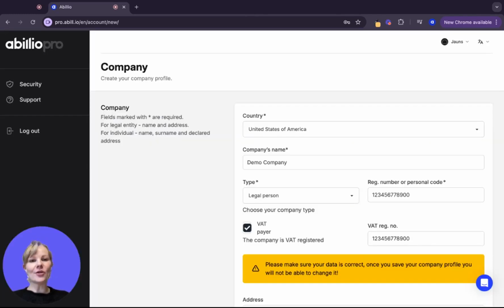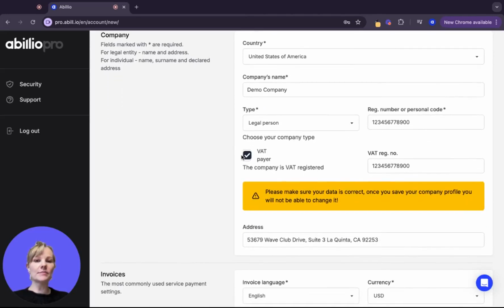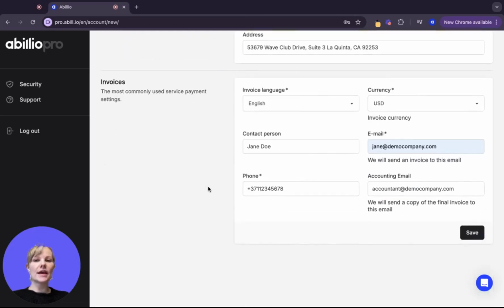All right, so here I have already filled in all my company details. You can see I have mentioned my country, my company name, that I'm a legal person, my VAT number, my address. And in this section below, I can choose what settings I'll have for my invoices.